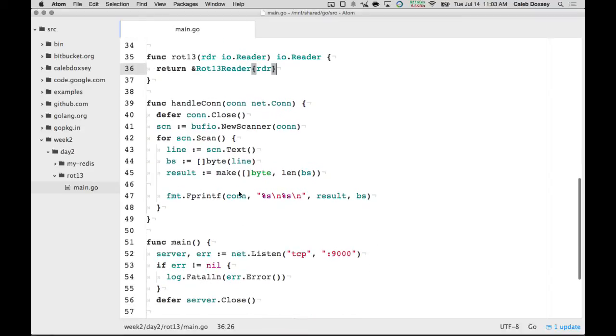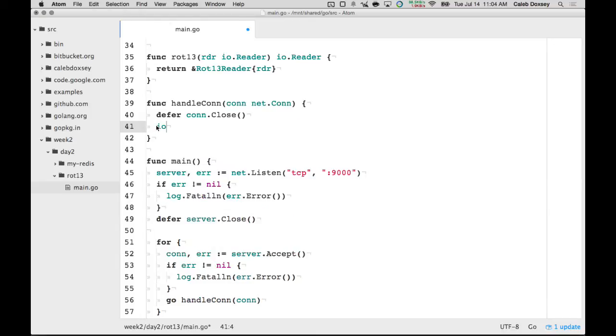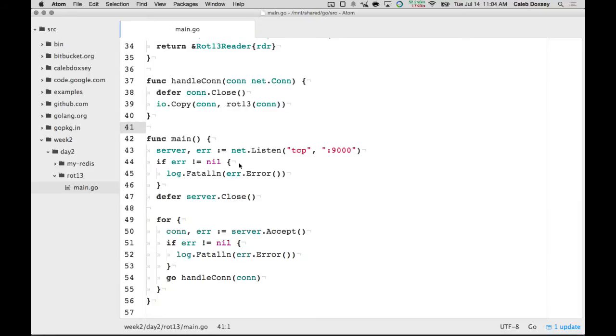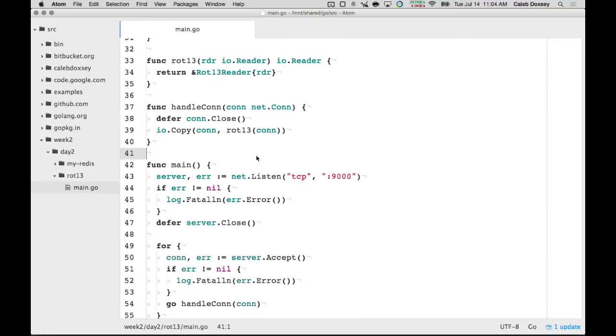Okay. So an alternative way of solving this problem is we use our io.Copy. Remember that from the other echo? The place we're putting is con. The place we're reading from is now we just say ROT13 con. Okay. And the idea is that I made a reader, and when you read from that reader, it transforms the underlying reader into ROT13.